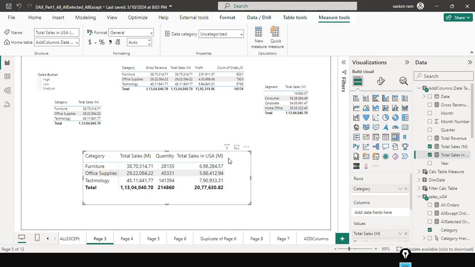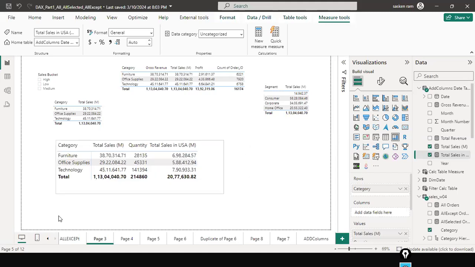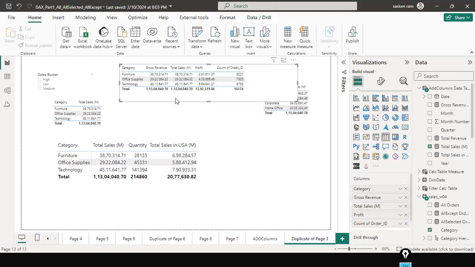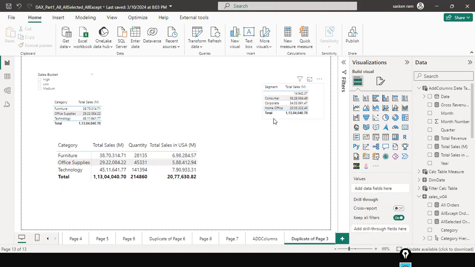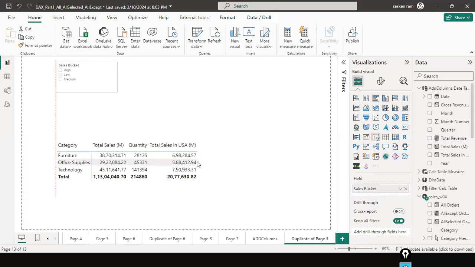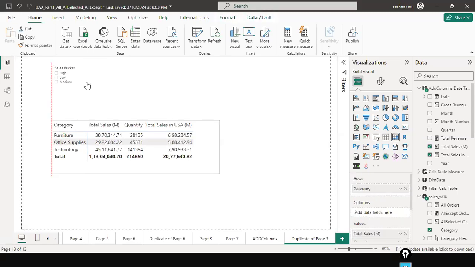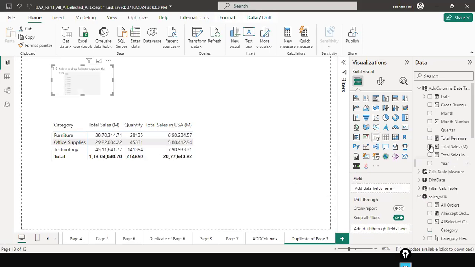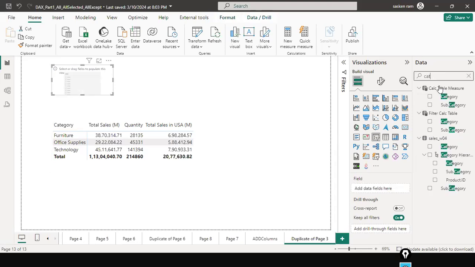Okay. Using the CALCULATE function, we can add a filter to your existing visual. What I will do is duplicate this page, right click on it. In the next page, I'm going to remove all the extra things. I just remove this one, and this is not required. And this is not required. I just leave this as it is, and I'm going to keep this one. Here also, I'm going to remove the sales bucket and all. And I'm going to use, let's say, category.